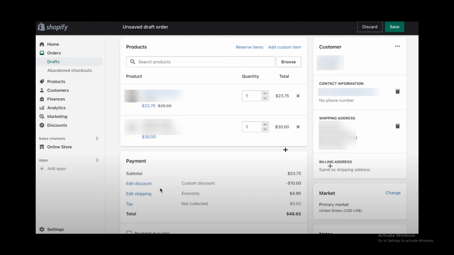And after that, what you need to do is just click on the top right corner save button. And that's it. This is all you need to know how to create a draft order.